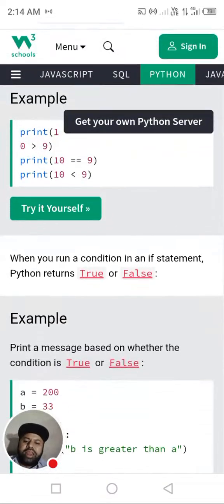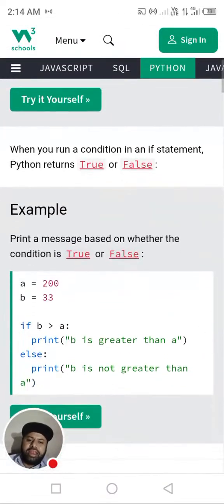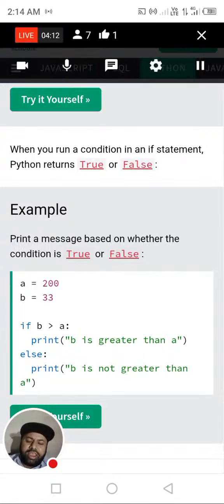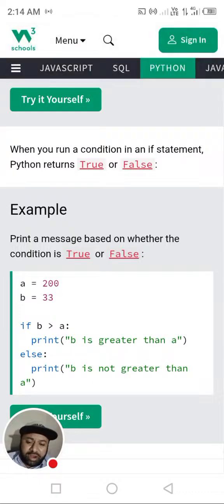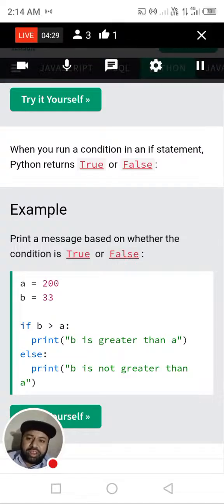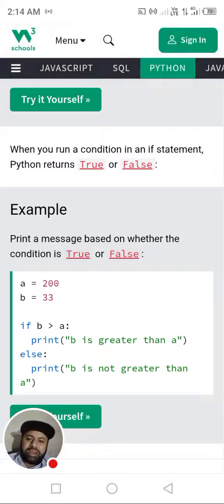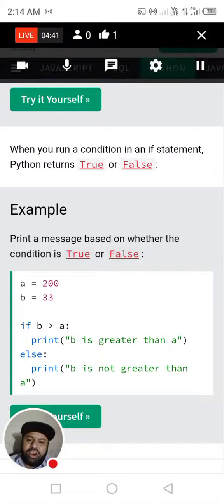When you run a condition in an if statement, Python returns true. Now we come to the if statement. Earlier we were directly using comparison operators like greater than, less than, or equal to. Now we are going directly into the condition, the if statement. We will study the if else statement further in future, but here we are going to explain it briefly. Print a message based on whether the condition is true or false.